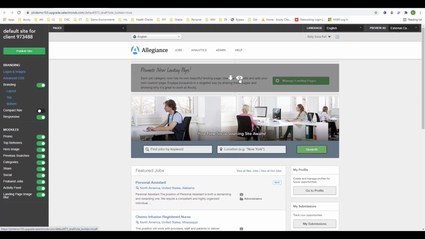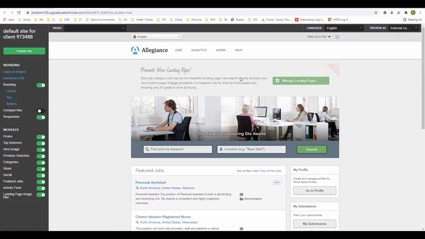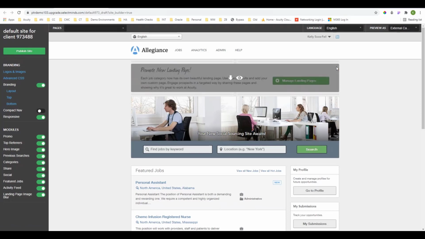If I hover over again, you'll notice the eye. What this does is if I click on it, it hides that block, and I can see it's hidden because it puts this ear tag in the upper right-hand corner with a cross through it. If I click on this again, it'll bring it back to visibility.